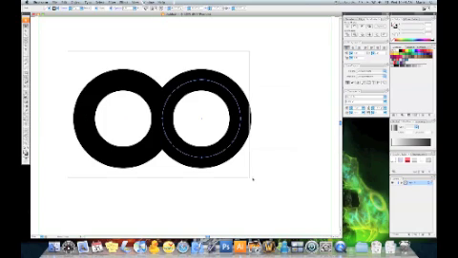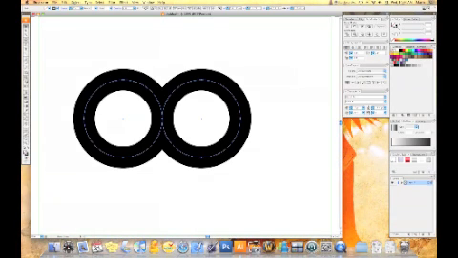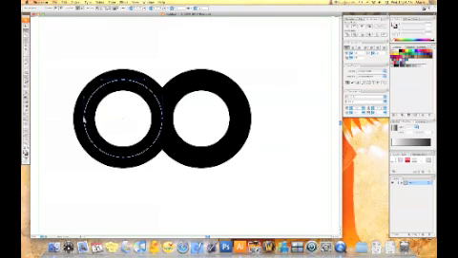Now we're going to select everything, and we're going to make a copy of that and paste it in back. Hit Command C, Command B. Now that we have that, we're going to pick the direct selection tool and choose two of the anchor points for each circle. In this case, I'm going to pick the top anchor point and the left anchor point, and we're going to hit delete to remove them.